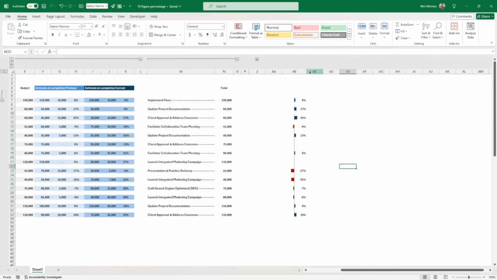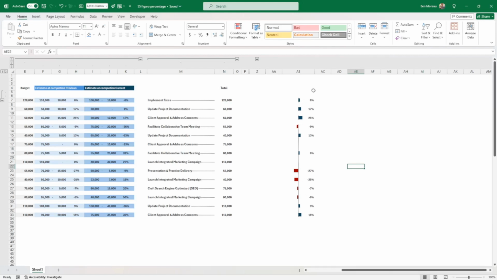So here you notice that makes it a bit too narrow based on the percentage that we have. So it shows you the positive value on the right and the negative towards the left. And I think that looks quite good.